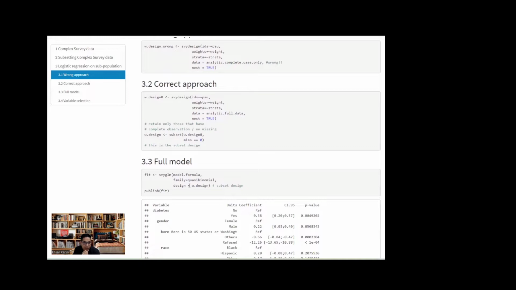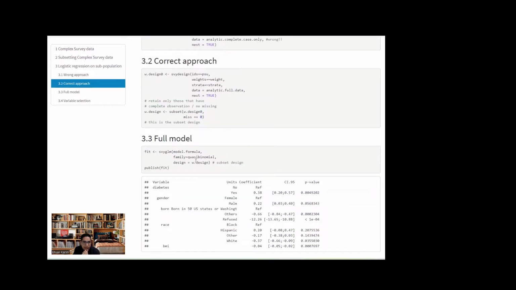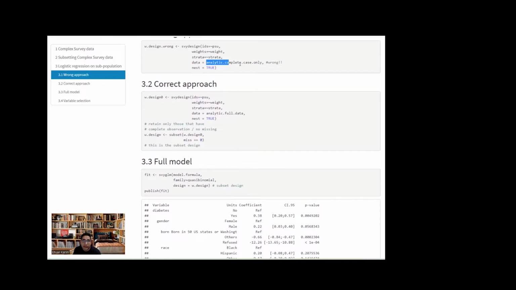So that's basically what we are doing. We have already defined a formula, and our formula was that we are trying to predict the binary cholesterol level based on some of these variables that we have. And then we use the subset design to do our modeling, and then we will get all of these confidence intervals and p-values correct. Otherwise, if we were using this analytic complete case data only, we may have gotten some of these confidence intervals wrong if we had missed any PSU or strata that were in the original design, but in our subset design did not have any subpopulation within those particular strata or cluster.